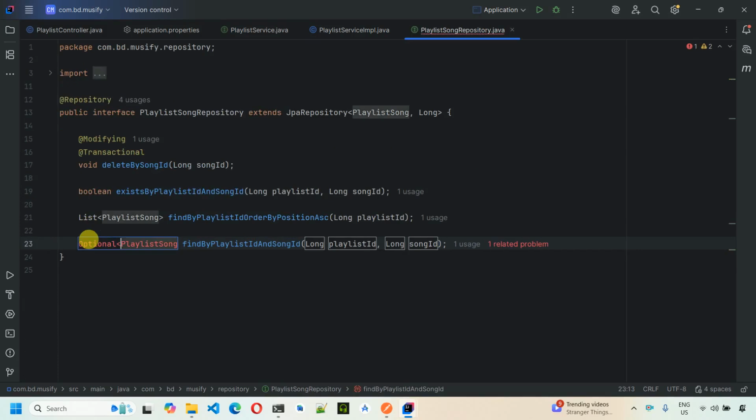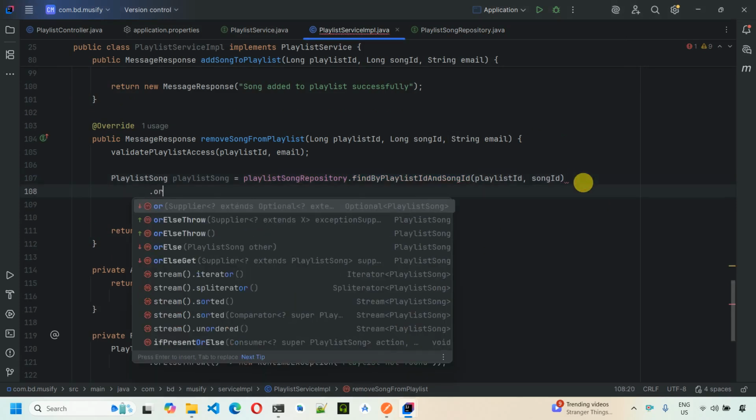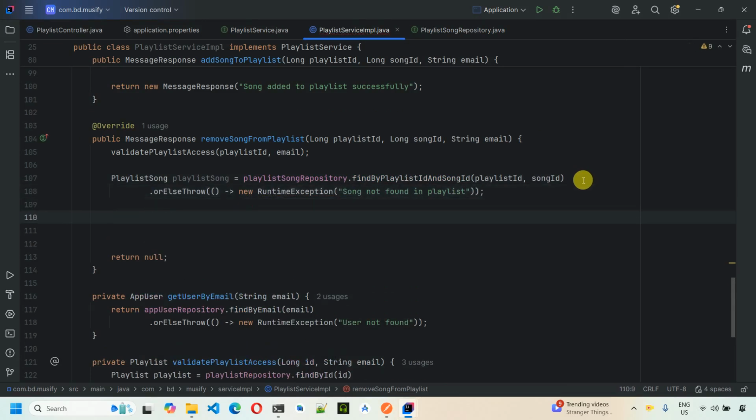Optional, like this. So when the song is not found, then we will throw the exception. So move back over here. Now, in this case, if song is not found, then or else throw, we will simply throw the exception. New runtime exception saying song not found in playlist. Now save this.